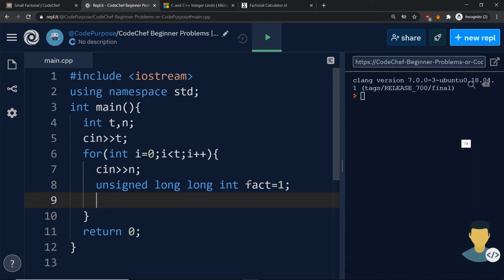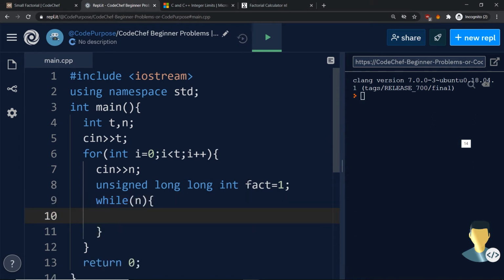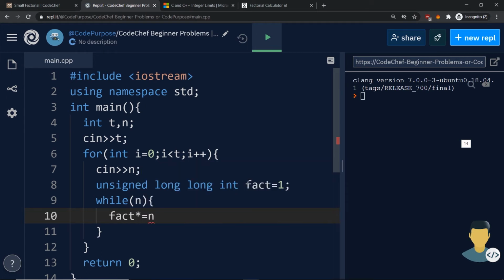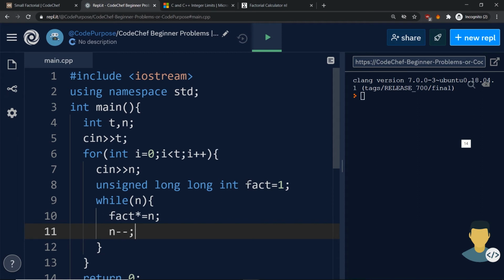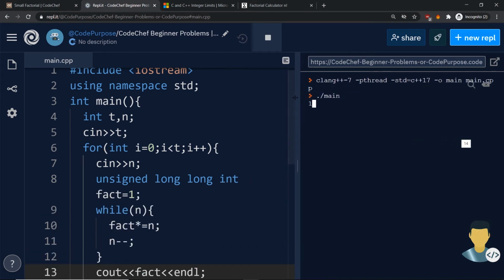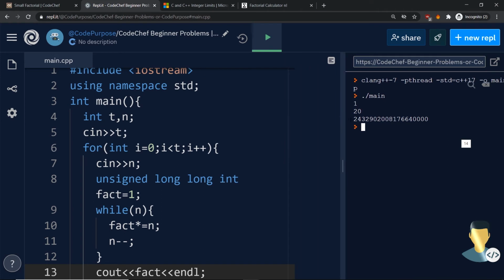So firstly we say while n isn't 0, while n doesn't reach 0, multiply factorial by n and decrease n by 1. After that just output the factorial and a new line. So if we test this, I want to test just one test case with the number 20. Here we have the expected result that we saw a minute ago in that calculator.